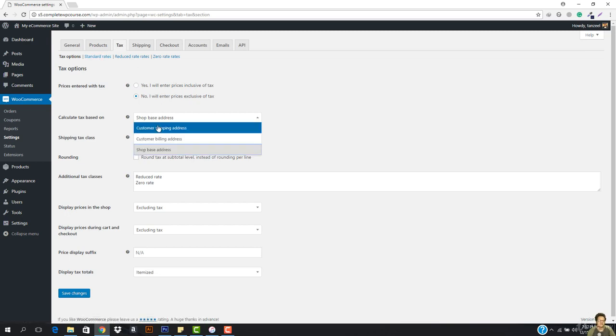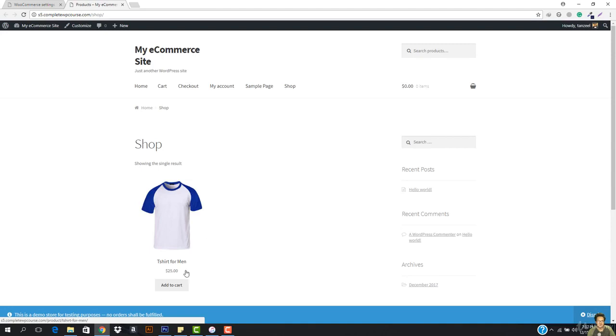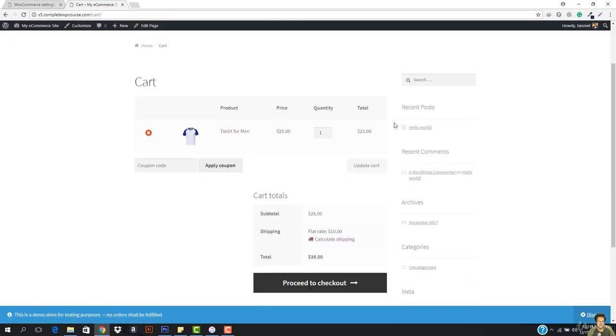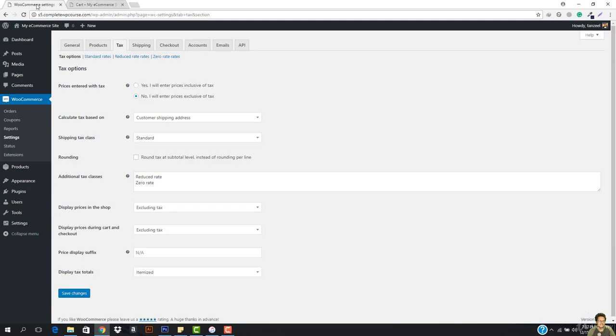And then we can select it to be like customer shipping address. Then we have round tax at subtotal level instead of rounding per line. What is this? It applies when it generates an invoice in the cart section. So let's go to our store right here, and add a product to the cart. On the product you can see Ajax is right here. I click view cart, and you can see that it rounds the tax per line. Instead of this, I want to round at the checkout, at the subtotal. So you can select this, and it will round at the subtotal level.